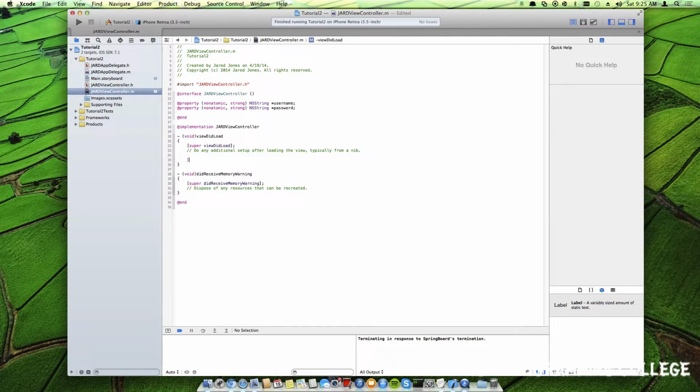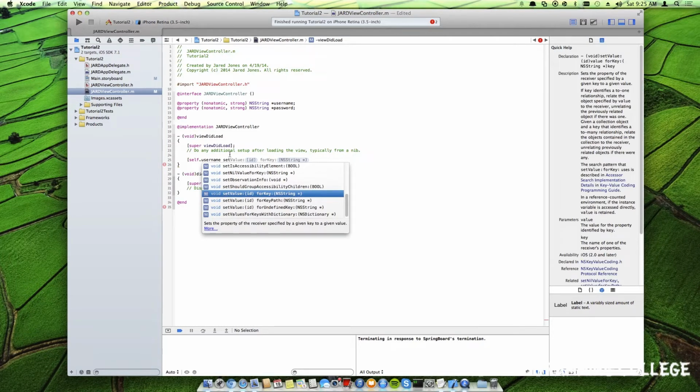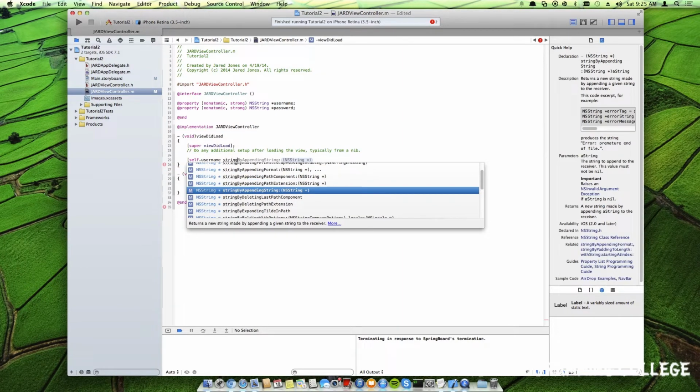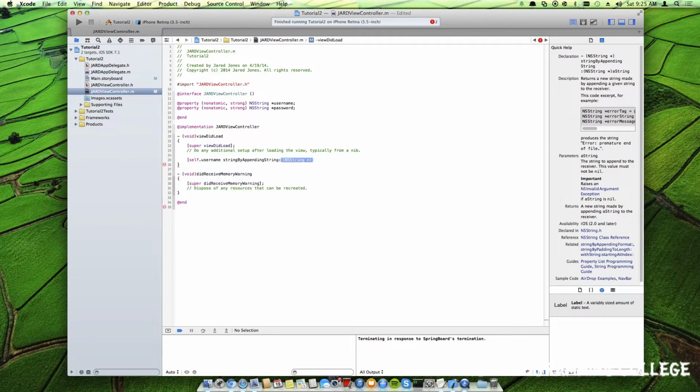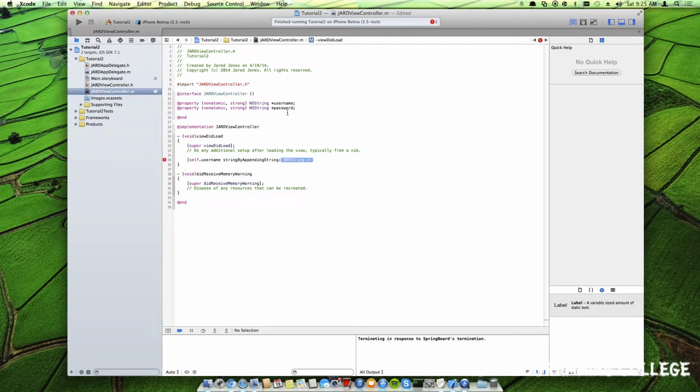And I'm going to do that by saying, well, I have to, one second, self.username. And I'm going to then make sure you have this as a method call, self.username set. So you have a couple of options here. You have set value, you have set string, you have string by appending string, you have tons of different things. String by appending string is actually perfect because we don't have anything in here, so we can just append right onto the end of it.